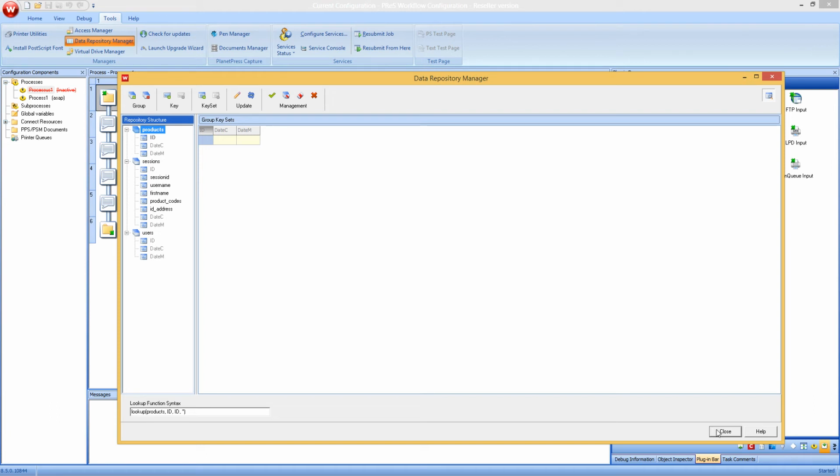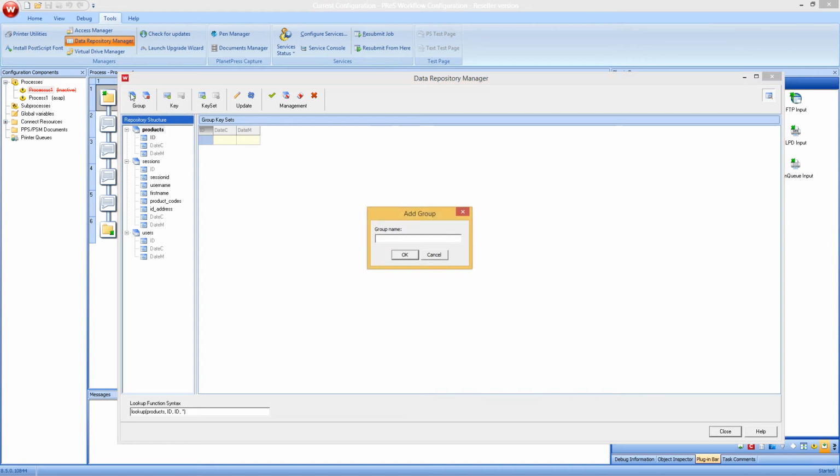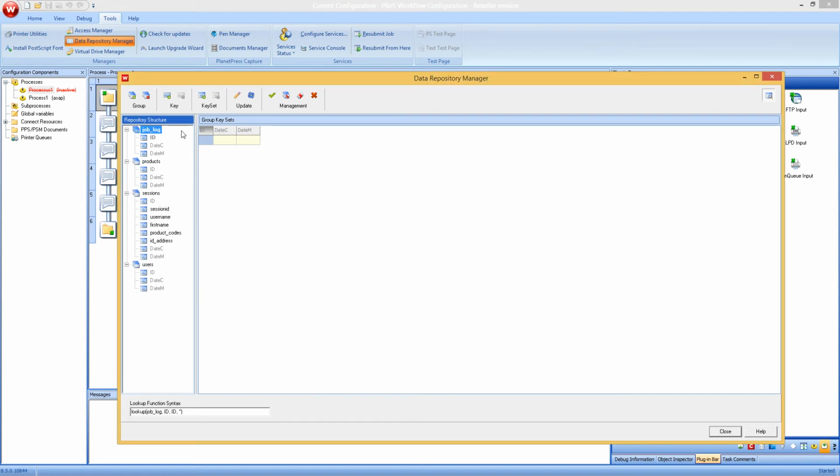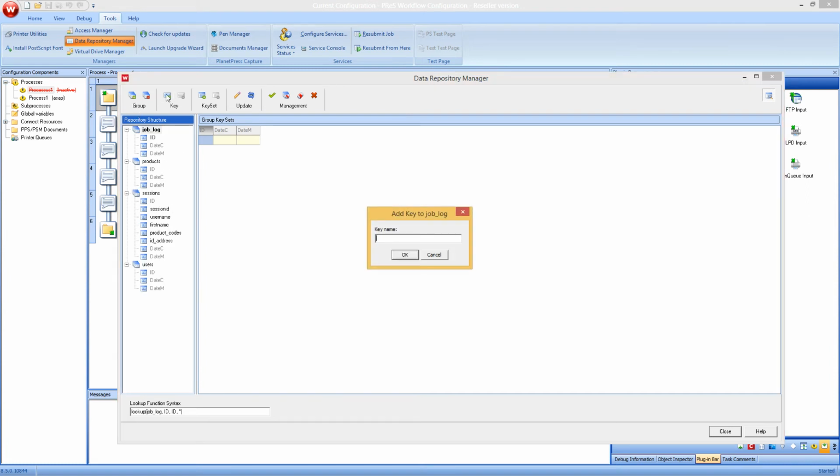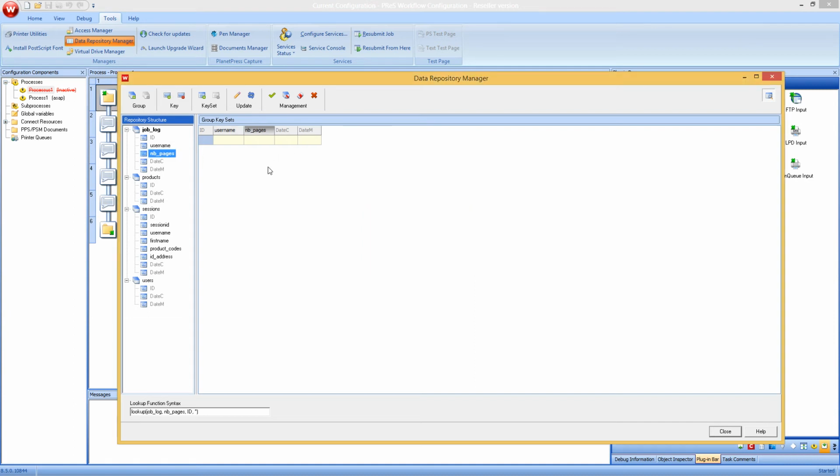A couple of example use cases. The sessions is one example. Loading some user data is another example. Having print jobs, so a job log, and in the job log, you could have the username of the person that printed it. You could have the number of pages that you enter in here, and you'll be able to fill these in as you go.